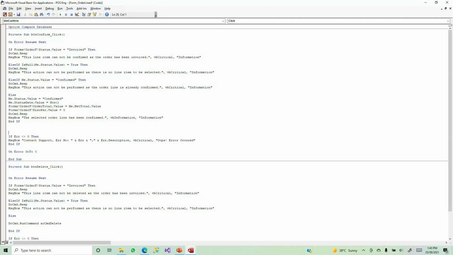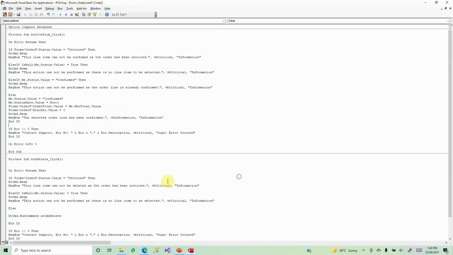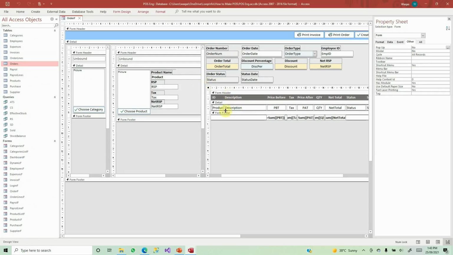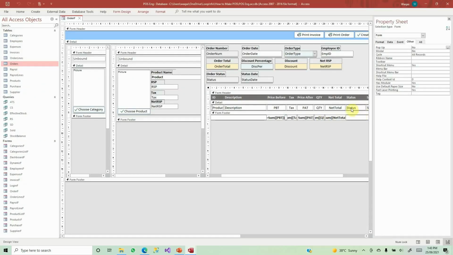All right, so we are done with that. I hope you have understood what we have done for the confirm button. If the order status is invoice, of course the confirmation will not be done. If the status is null, that means if the line is empty, then again this action will not be performed.